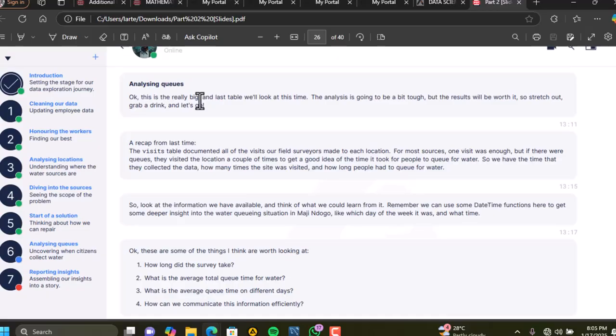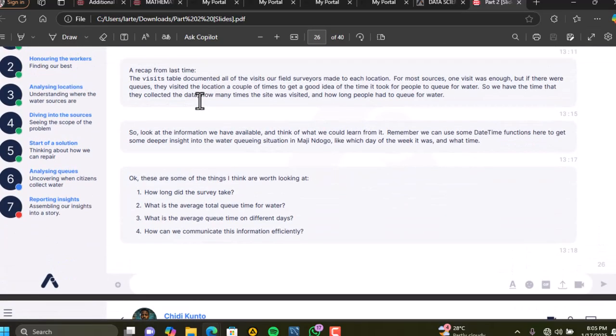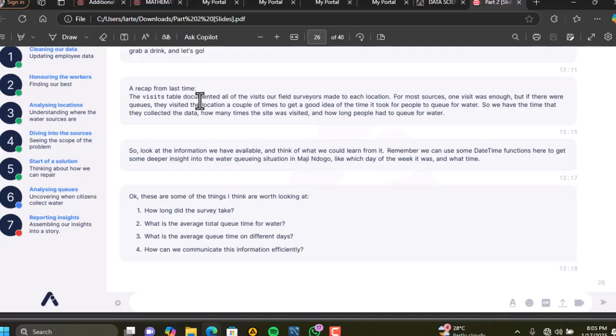A recap from last time. The visit table documented all of the visits our field surveyors made to each location. For most sources, one visit was enough, but if there were queues, they visited the location a couple of times to get a good idea of the time it took for people to queue for water. So we have the time that they collected the data, how many times the site was visited, and how long people had to queue for water.